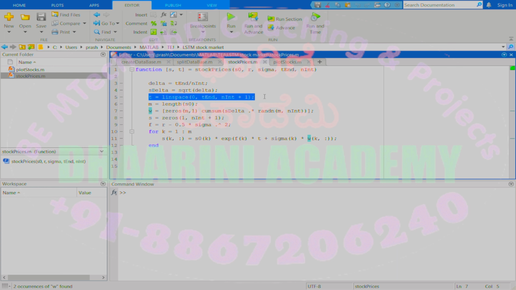So we define a time starting from 0 till the n intervals. And m is the variable that holds the length of S naught, how many stocks I want to model. So S naught will hold the initial values of all the stocks. If I have 10 S naught values, then m equals the length of S naught, which will be 10, which tells us that there are 10 different stocks to be modeled. So we create the stock values over here, initialized with zeros.